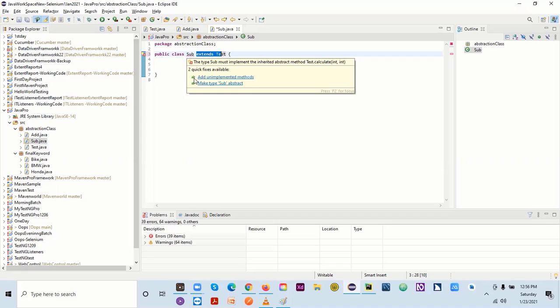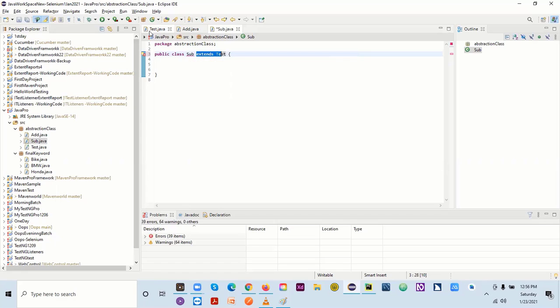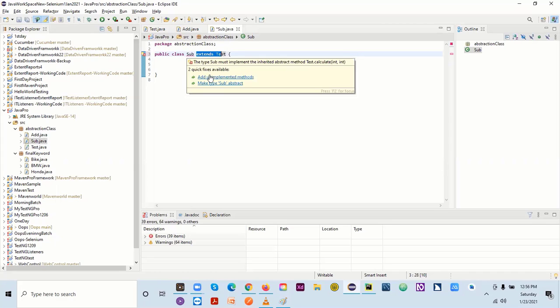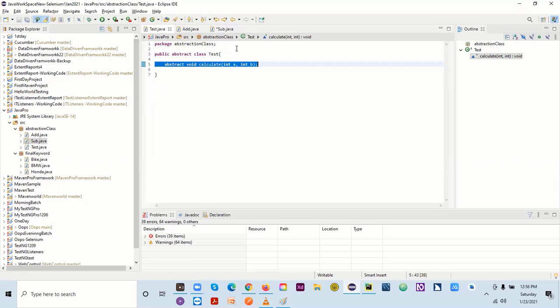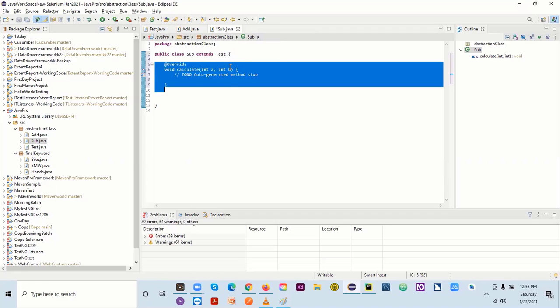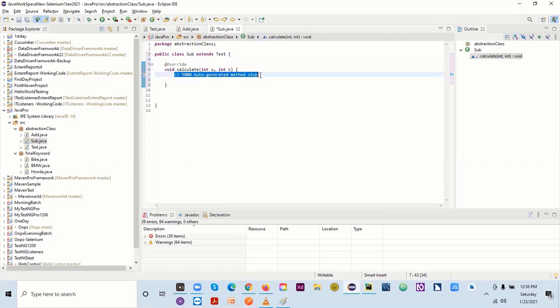What is the error? That you have to add the unimplemented method, which is there in the main. So if I click on this one, the method body came here again. So we are having the same method, which is not having any body here. We are having a body here now in the sub. Now we can write our own code here.